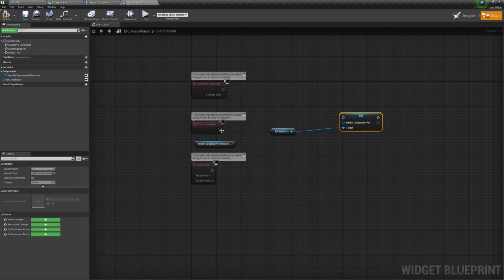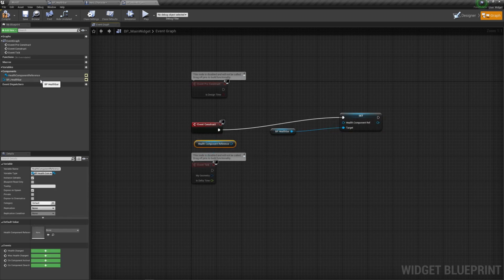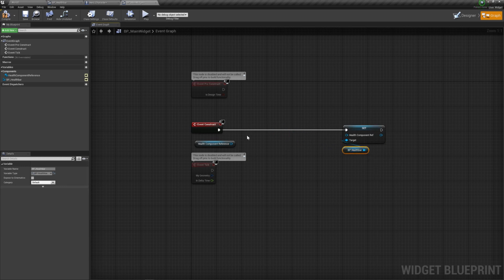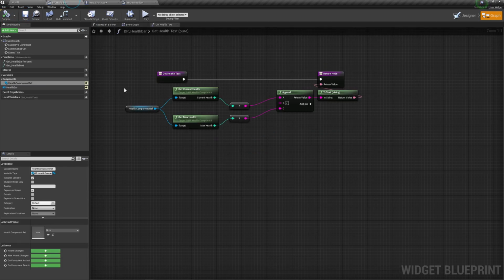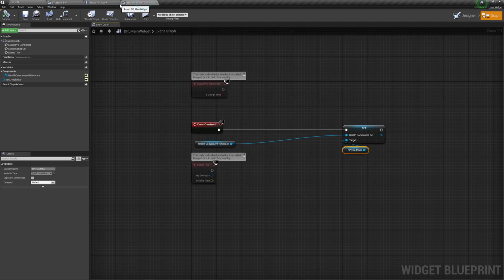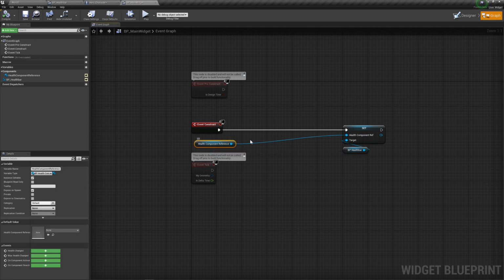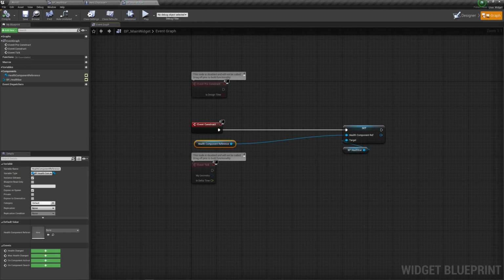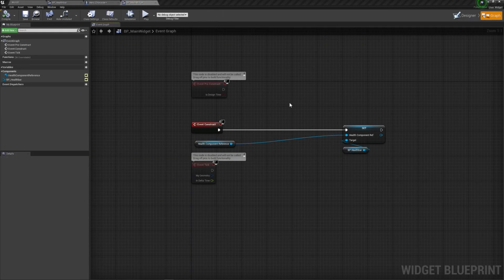Okay, so what we did is we have our health component reference, that's a local variable here, and then we have our health bar, and it has its own health component reference, and in our case they're the same, so that's why we just have to plug it in. And basically whenever the health bar needs the health component, it's going to check the main widget, and it's going to get this value. And the last step that we'll be doing soon is just plugging our hero character health reference into the main widget. So we're almost done with this.